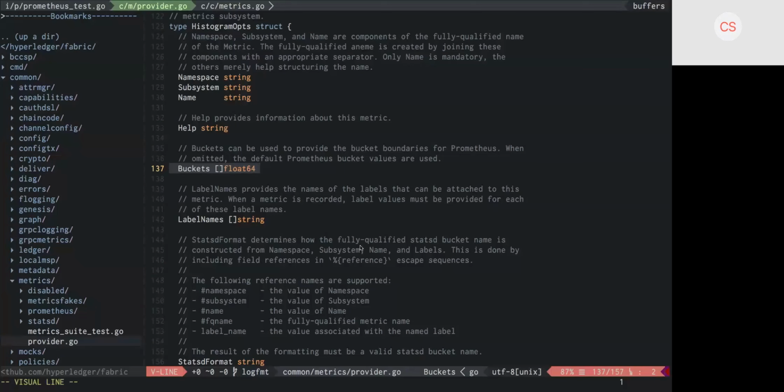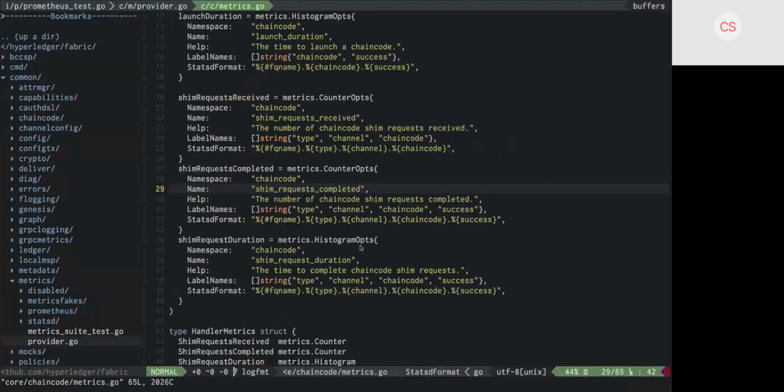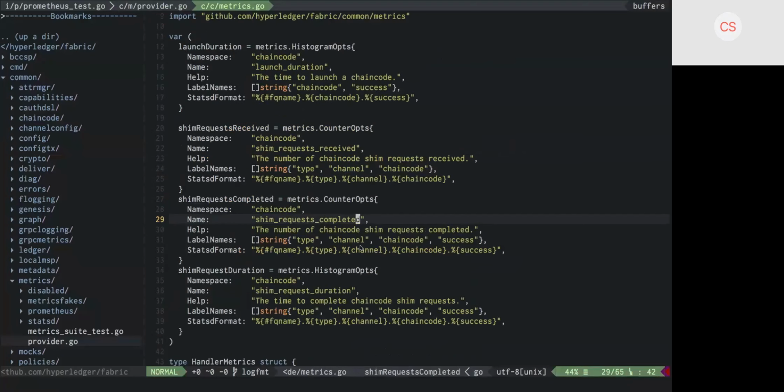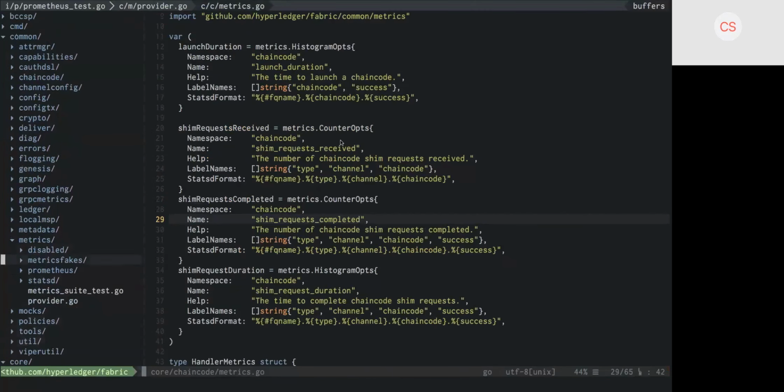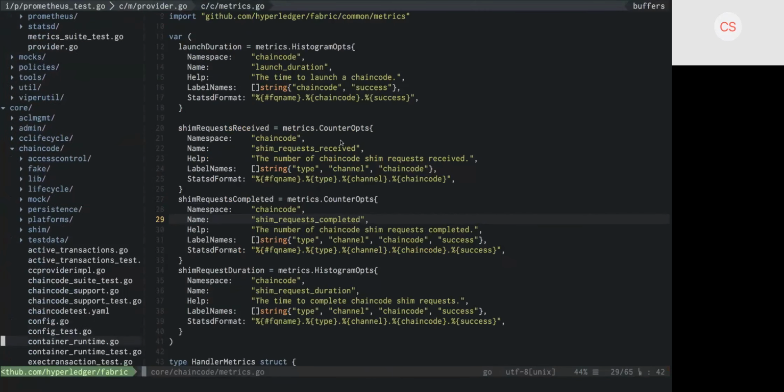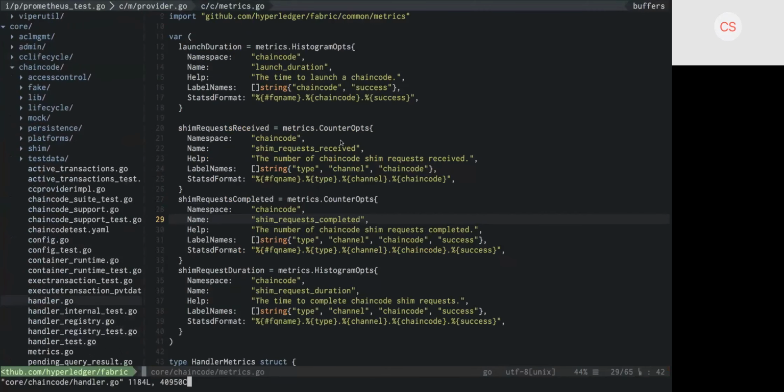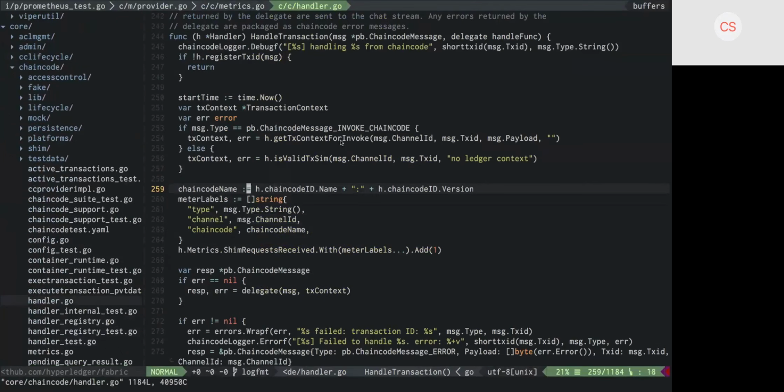All right, so with that, I've pretty much shown you what the code looks like. You define your counters using these little options, so it's not hard to define them. And then when you want to go off and track one of them, let's go to something like the handler. You reference your counter, for example, in this case, it's shim request received. You provide the values for the labels, and you just increment the counter.